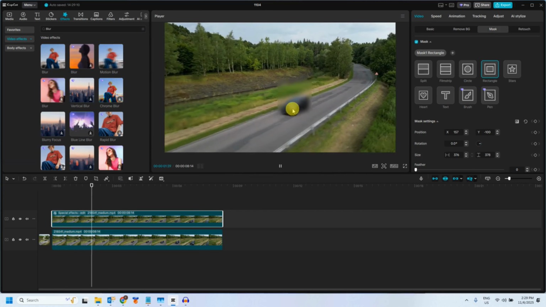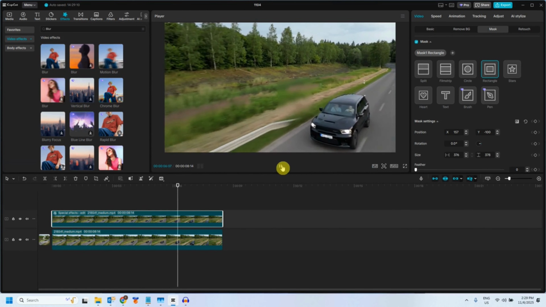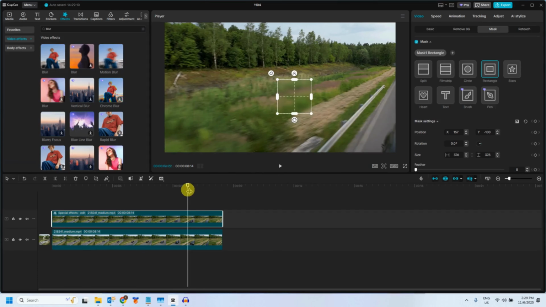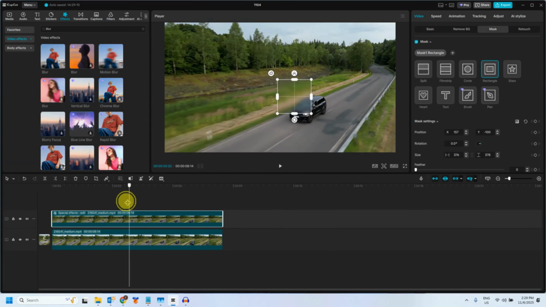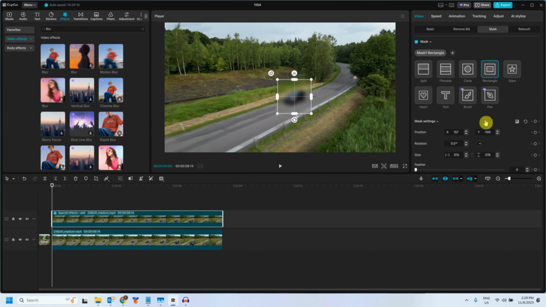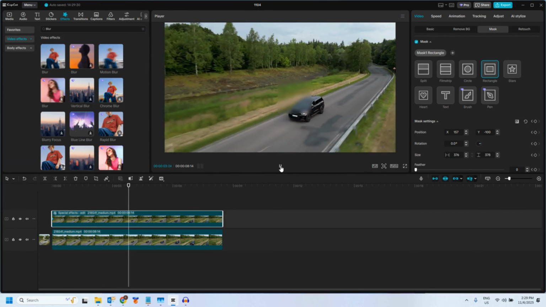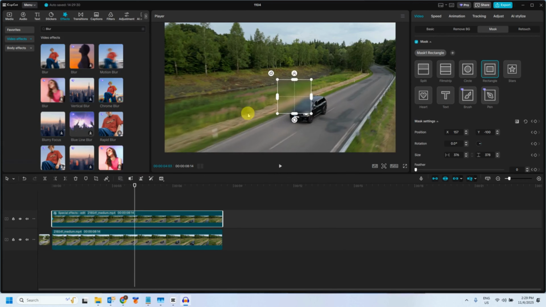But if I play it back, you'll see the car moves. Therefore, we need to use keyframes. To do this, go to the top right and click on the diamond icon which says add frame. Add one at the start, and then start scrubbing through and playing it back and moving it where it's necessary.